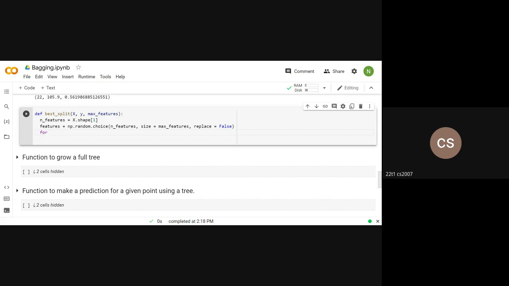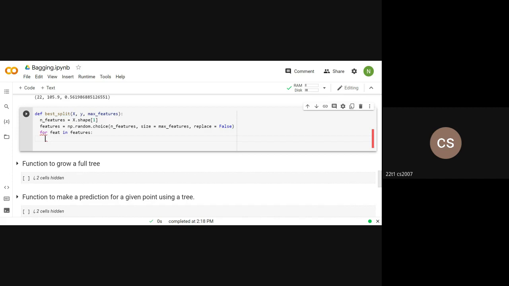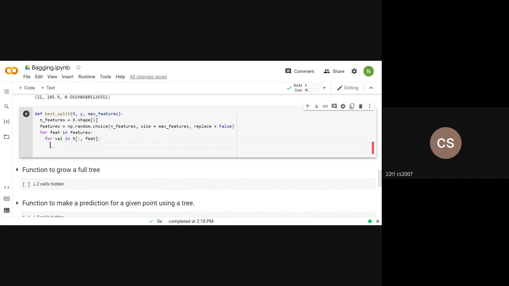Let's call that feature. For feature in features, we'll go through every feature, and for every feature we have to go through every possible value, right? So for value in, let's call it, every point corresponding to that feature. Okay, so we have to find the information gain if we split that node according to that value and that feature. So let's store those values here.